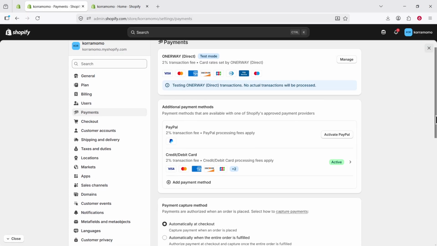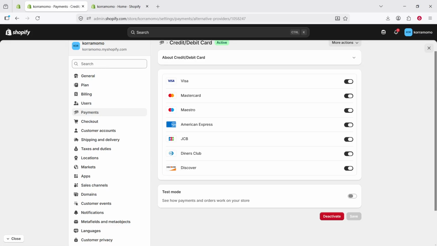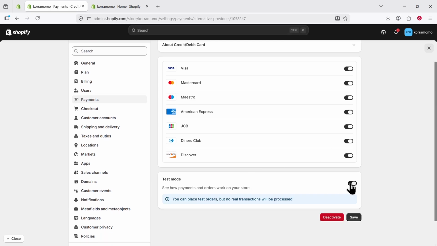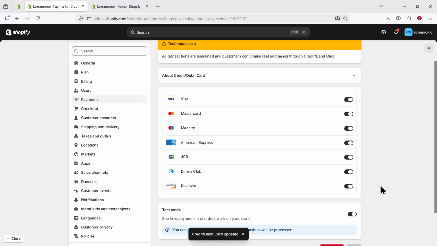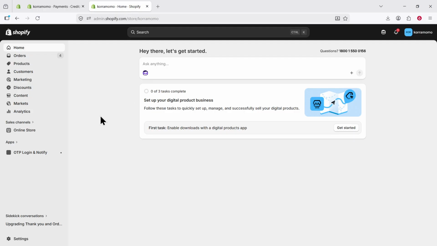In the Shopify Payments section, click Credit Card and Debit Card. After that page opens, scroll down until you reach the Test Mode section. Find the toggle for Enable Test Mode and switch it on. Then move to the bottom right corner and click Save. After saving, a confirmation banner appears. At this point, Test Mode is active, which means the store can only process test transactions and not real payments.